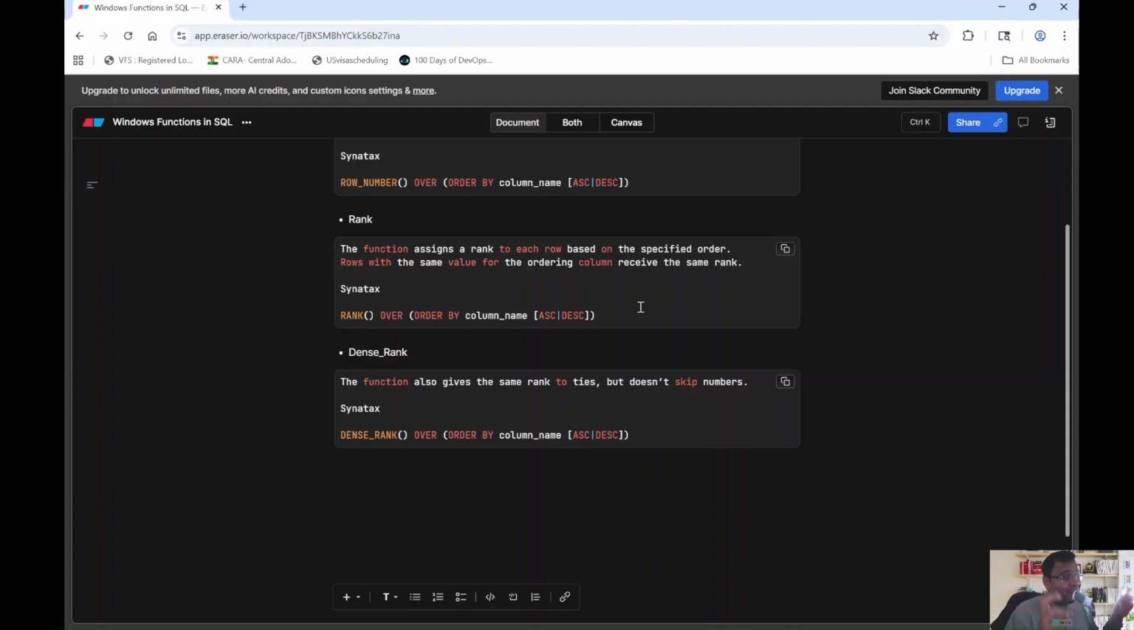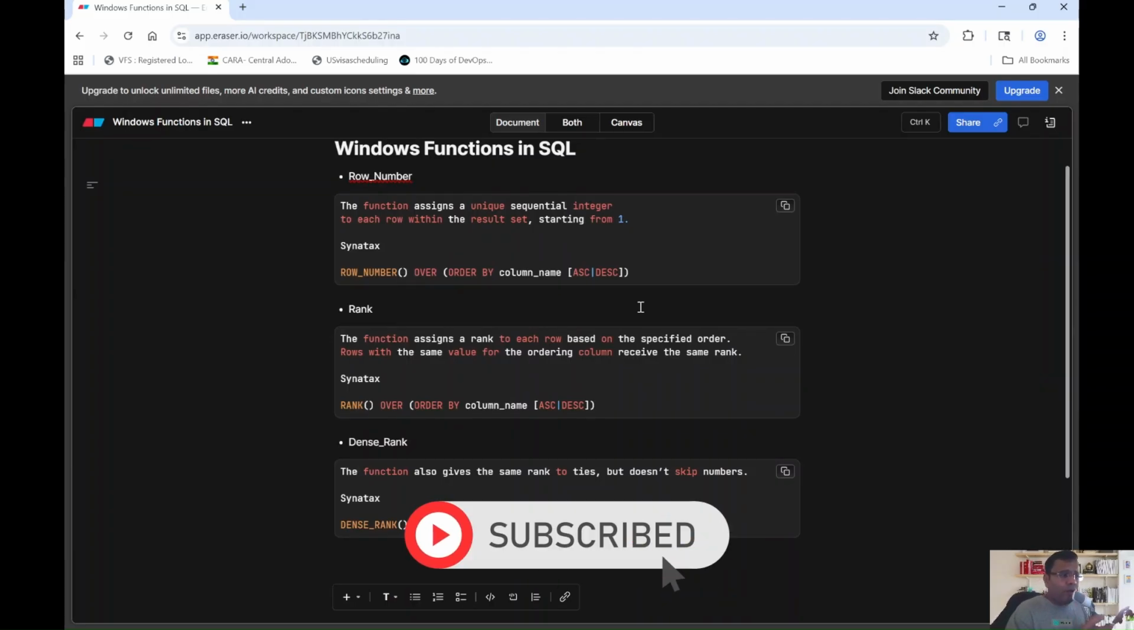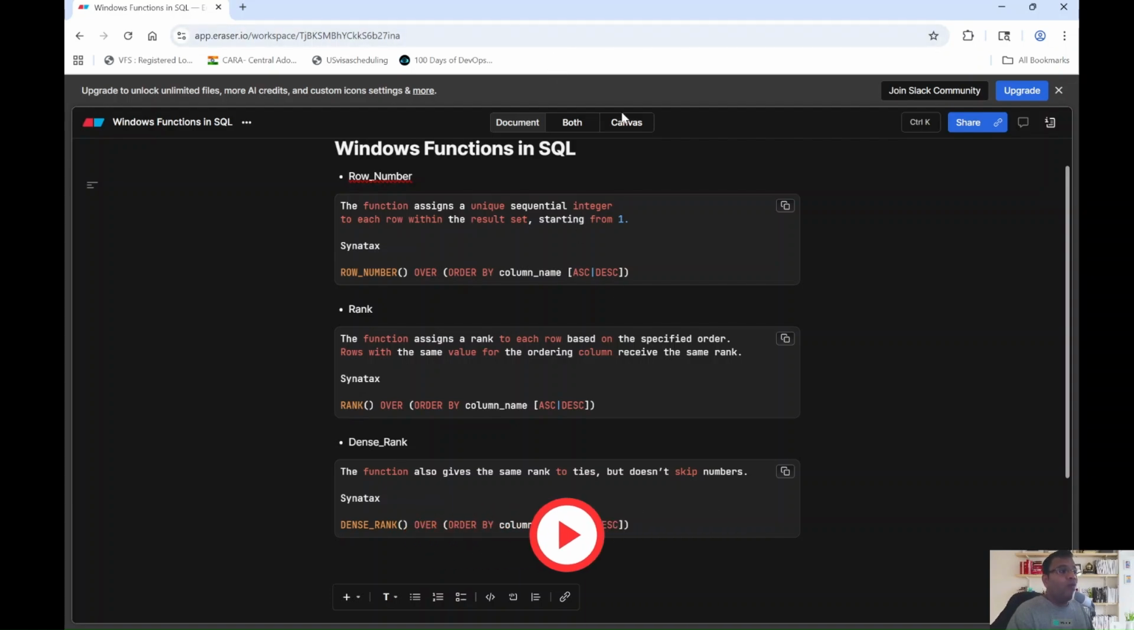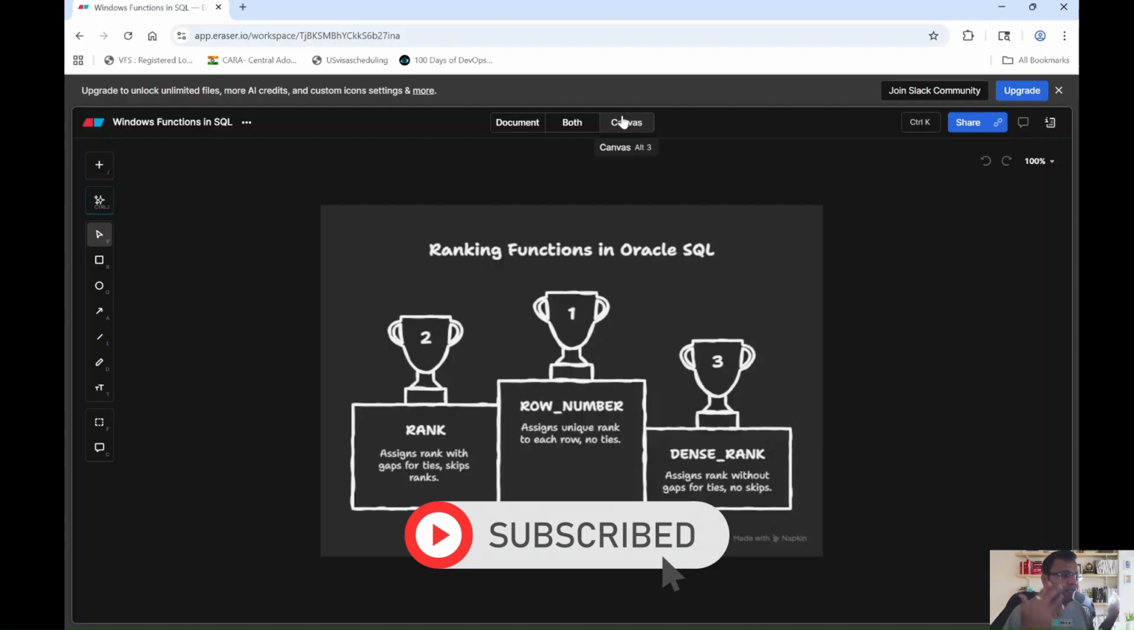So that's the difference between the dense rank and the rank, and the row number is pretty much simpler, it has a sequential number. Now I hope you got an understanding of what each of these ranking functions means.